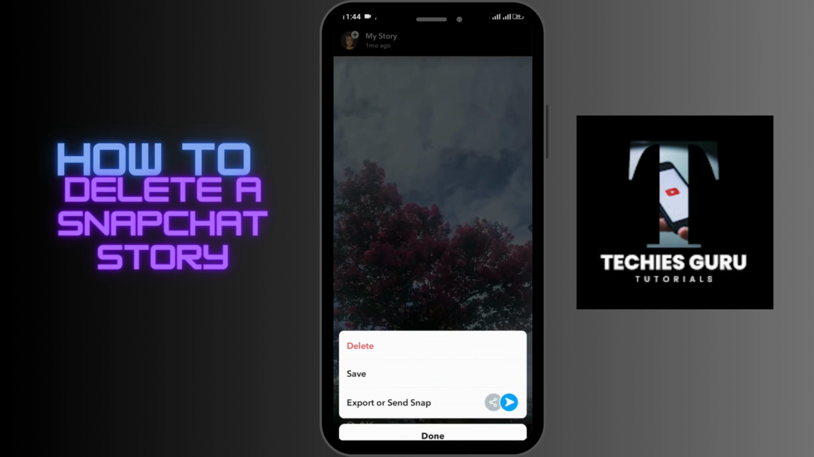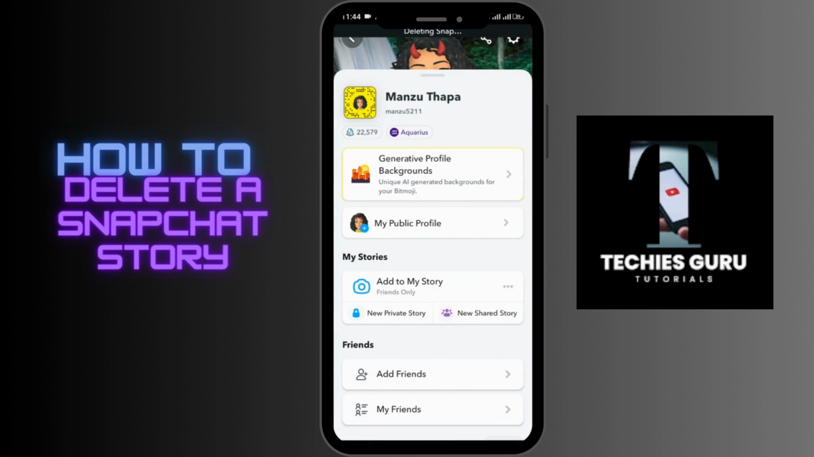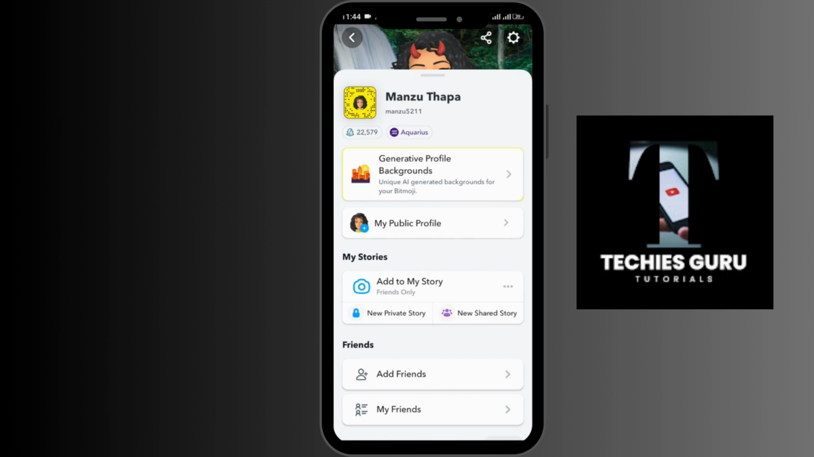Simply tap over there and three options will be available. Tap over the delete and once again go for delete. And by doing that, after a few seconds you can see the snap or the story has been deleted. So this is how you can delete a Snapchat story.